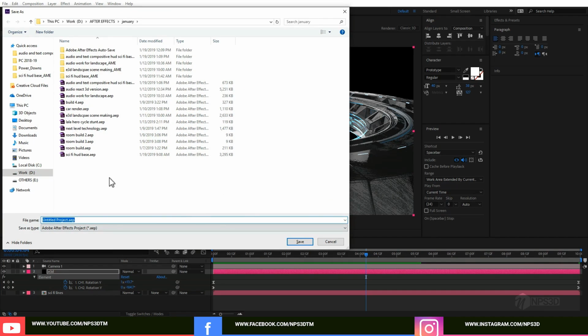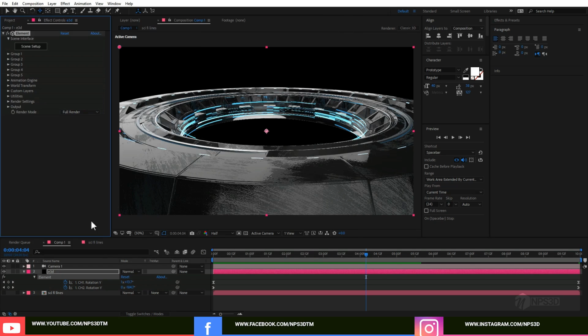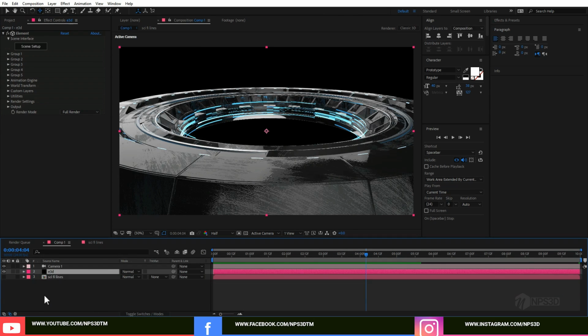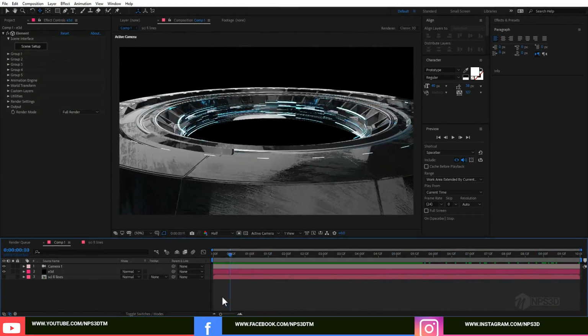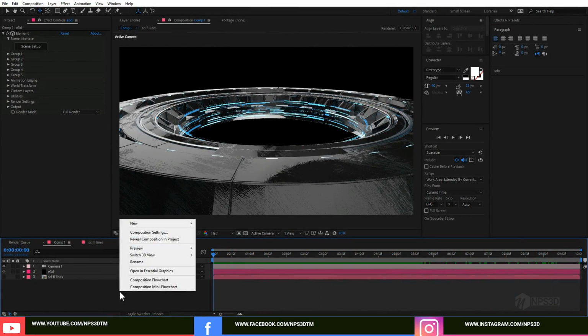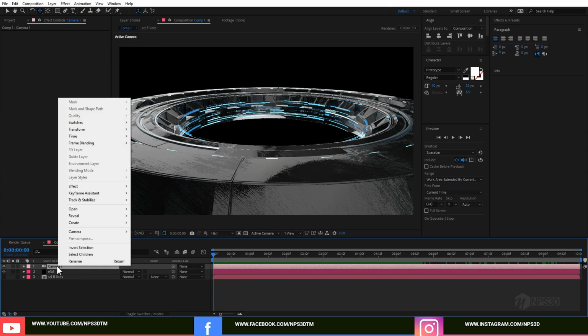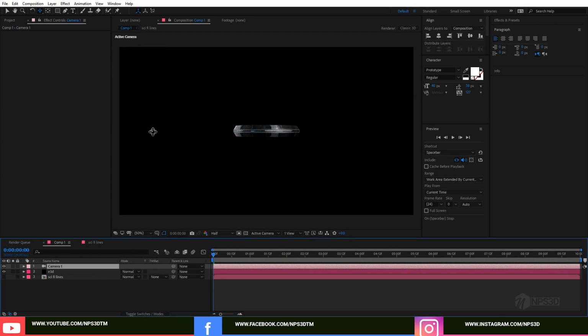Control S to save it, and make sure to save your project because anything can happen, so just save it. Now let's add camera animation because everything is set right now. Now we only have to animate the camera. So let's go to the camera, transform, and reset it.